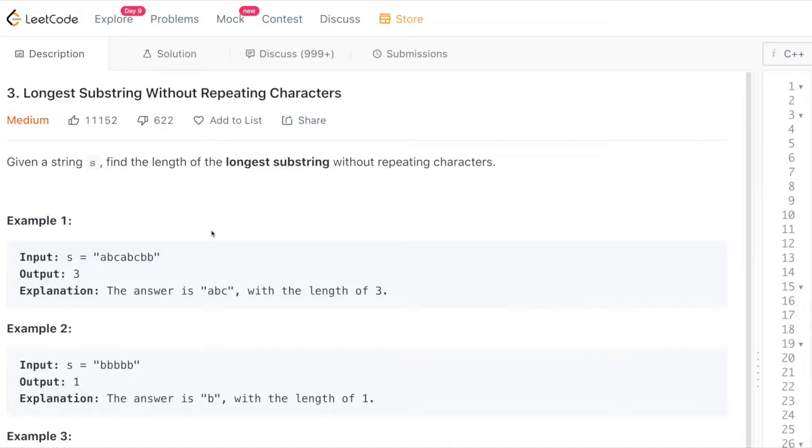Just for your understanding, I'll also tell you what is a substring. A substring is nothing but a continuous set of characters in a string. So if you see the first example, the first 3 characters, that is, A, B and C, are a substring of the input string S. But the characters A and C are not a substring because they are not continuous in the original string.